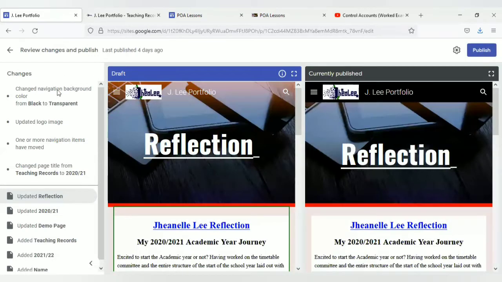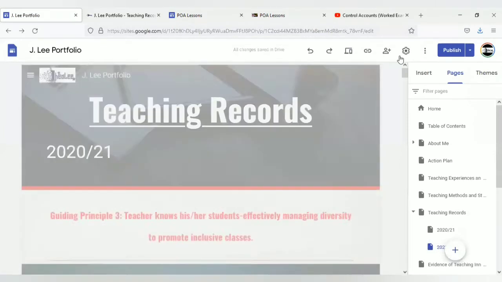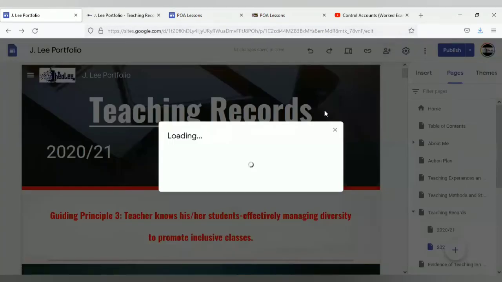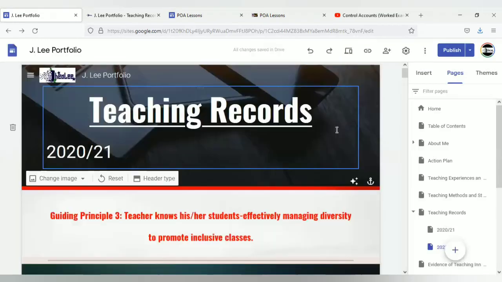It will show you the changes that were made, and you compare the current draft with the currently published item. Once it is within your expectation, then of course you go ahead and publish. And remember, you need to share the site. You have to share it, so you share it with the respective persons that you really want to see your site. So remember, you can go to share settings and share. That was dealt with in a previous session.